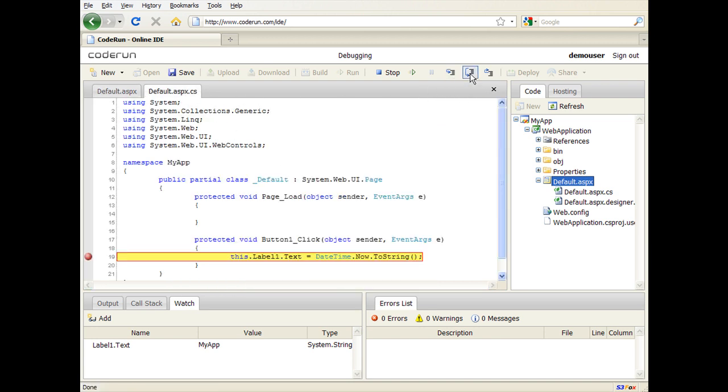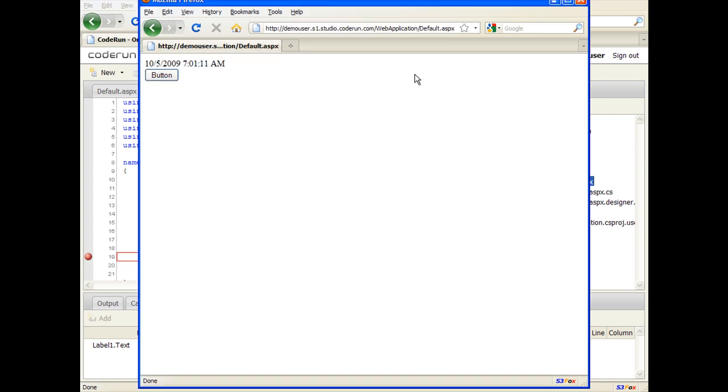As we step over the assignment line, we can see that the label's text value changes to the current time. If we click Continue, we can see that the label renders correctly with the updated text value. This concludes our video on how to debug an application with the CodeRun Online IDE.